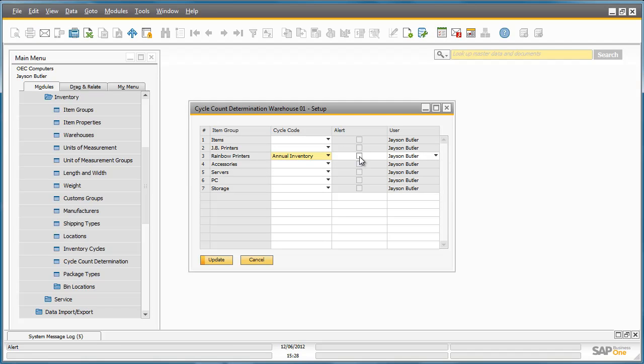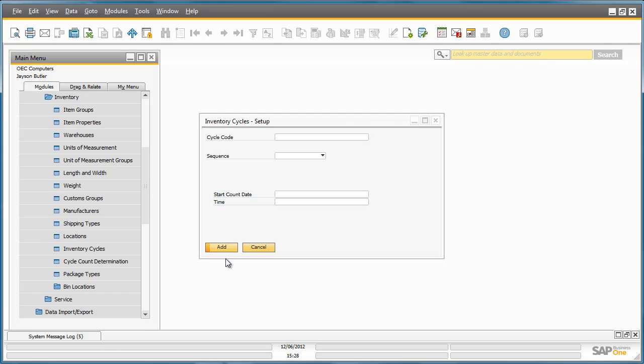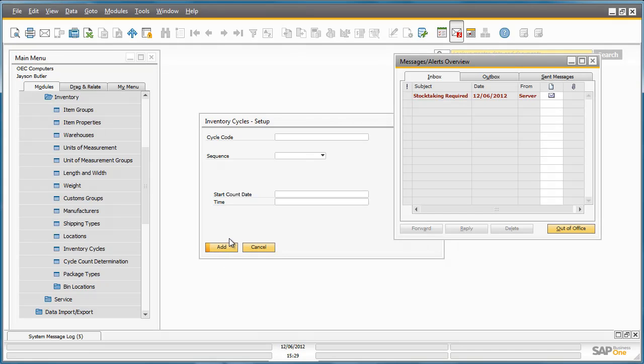He then clicks on the Alert checkbox. By assigning an alert against the item group set up for the cycle count, the person responsible will receive an alert in their message inbox if it is time for an inventory count. Now we have set up the inventory cycle details for this annual inventory count.